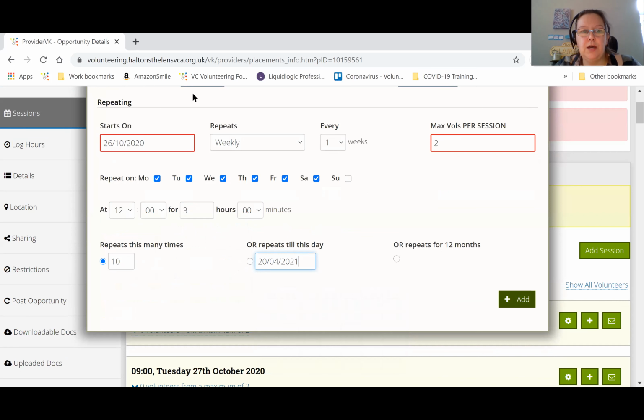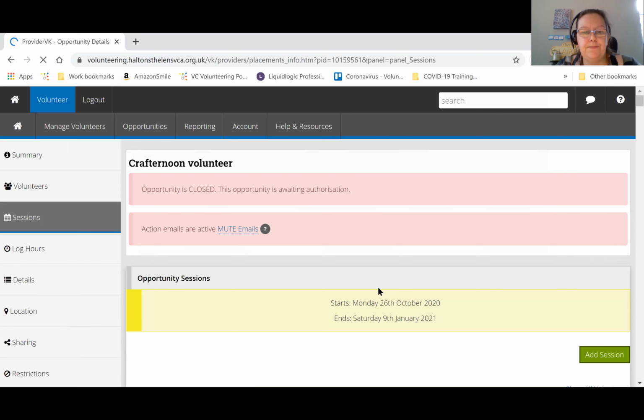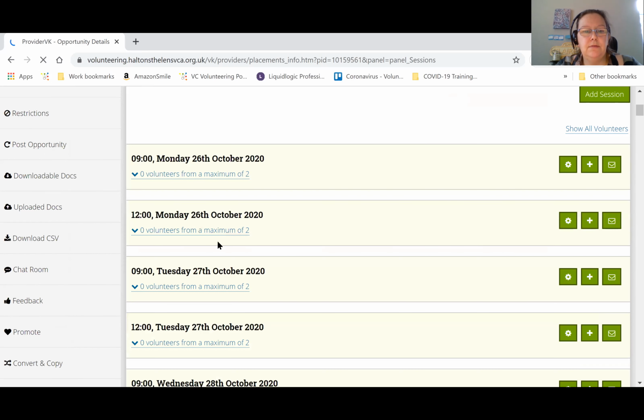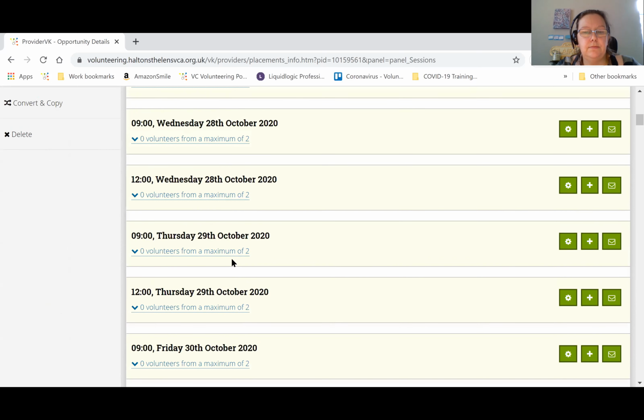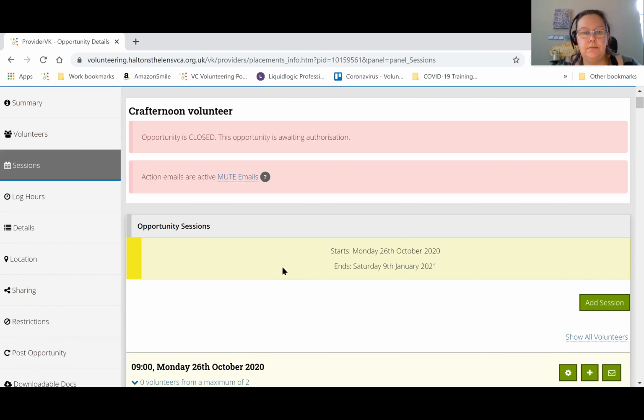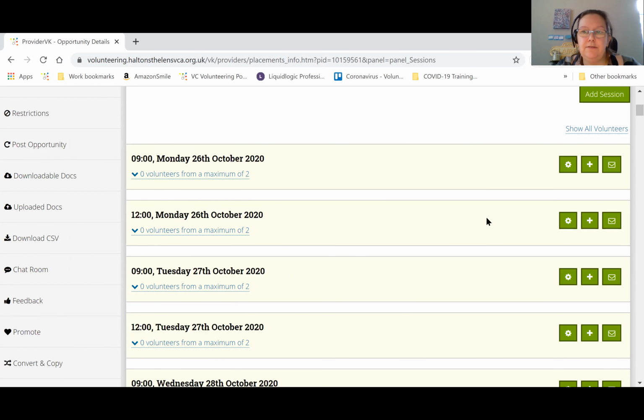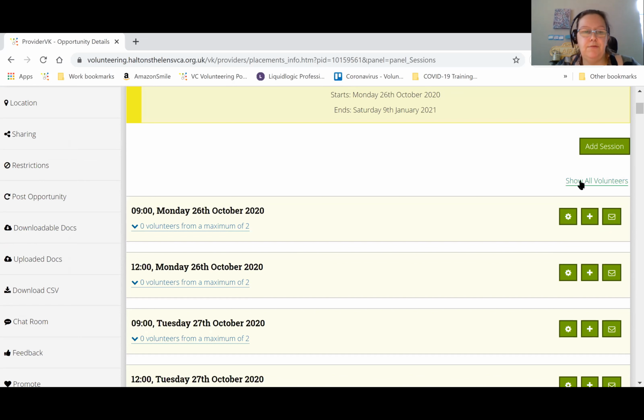So check that all of it's right before you add it, otherwise you'll end up with lots of sessions that you might have to delete. And then you click the add button, and you should see when it's worked. If you go back to your sessions again, you've got your Monday, 9 and 12. Can you see? They're all added in. And then you repeat it again for your 12 till 3 and 3 till 5, or however many times.